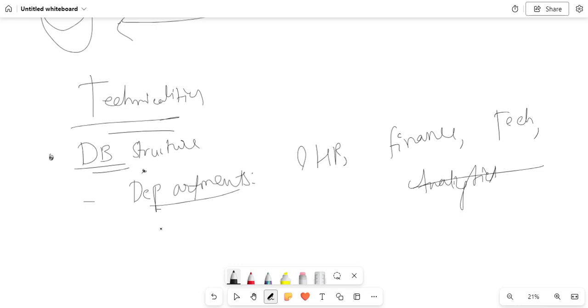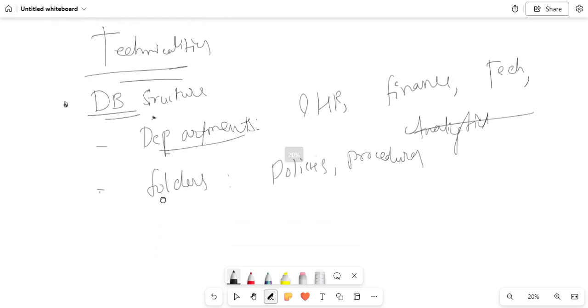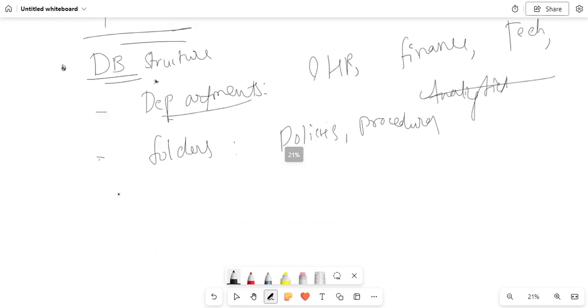Then you have to think about key folders. How can we think about folders? Each department will store different types of documents, like policies and procedures. So each department will have folders to store different types of documents, like policies and procedures. This is the kind of DB structure for the whole system.